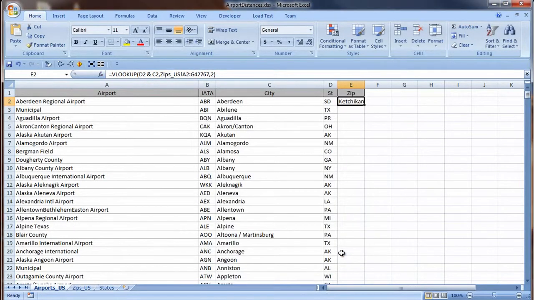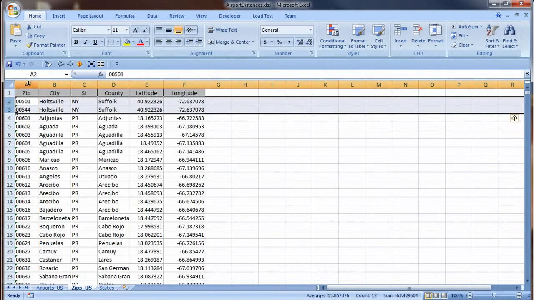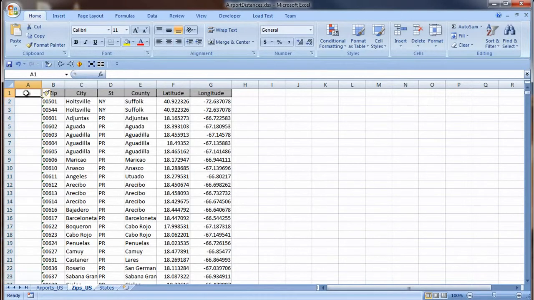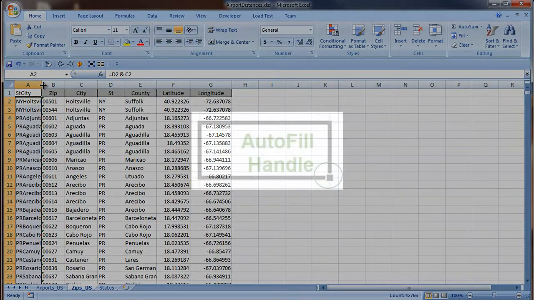Okay, of course the lookup table isn't set up right yet, so currently my formula returns a city instead of a zip code. I go to the zips sheet, right-click on the column header for A, and choose Insert from the shortcut menu. The label will be ST City. In the first row of data, the formula is $D2 space ampersand space C2. Enter. The value looks good, so I will copy it down by double-clicking on the autofill handle in the lower right corner of the cell.